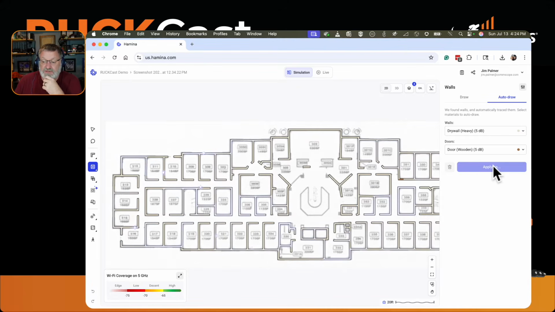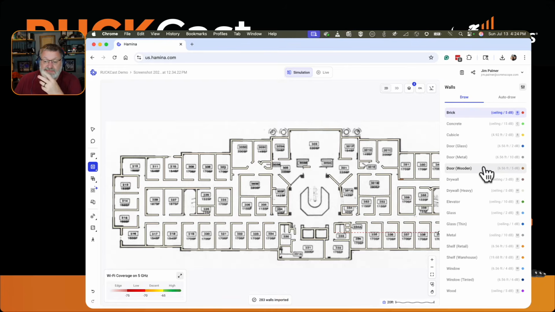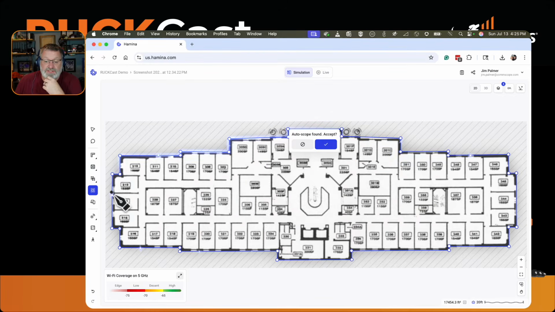So we're just going to auto-draw our walls real quick. Might not be perfect, but for our use case today, we don't need perfect. We just need this. So now we're going to put in a scope zone. Hey, look at that. Drew it pretty quick. All right. So now we're ready to put APs on the map.